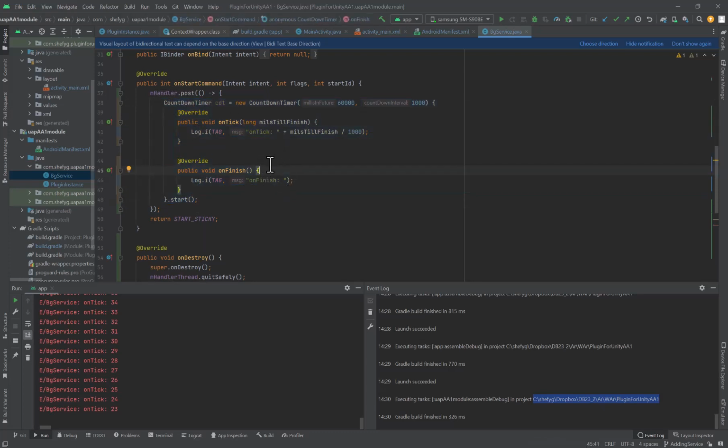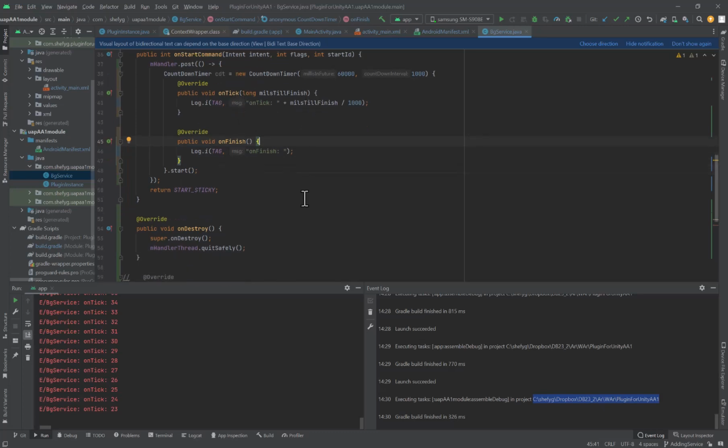So what it basically does, it uses the countdown timer. The countdown timer, okay, it's for 60 seconds, and the countdown interval is for 1 second. So on tick, it has this print, okay, and on finish, it just gives the unfinished message. So it's really simple. Every second, it will show this message.